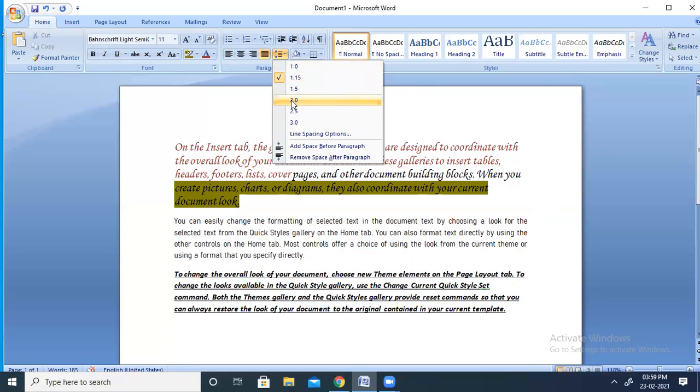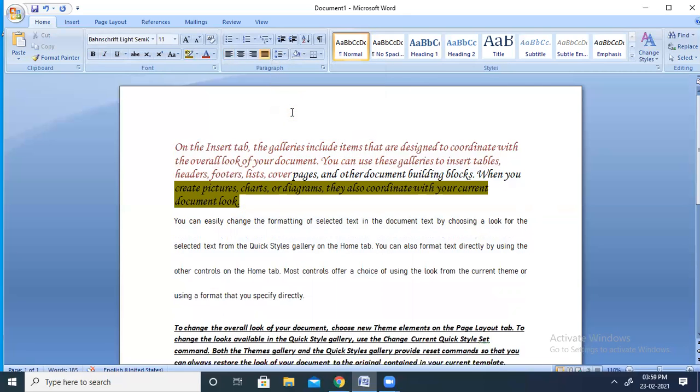Then select how much space you want to give between these two lines. Suppose I want to give 2.5. So now you can find out. Here is the gap which is of 2.5. So this is known as the line spacing.